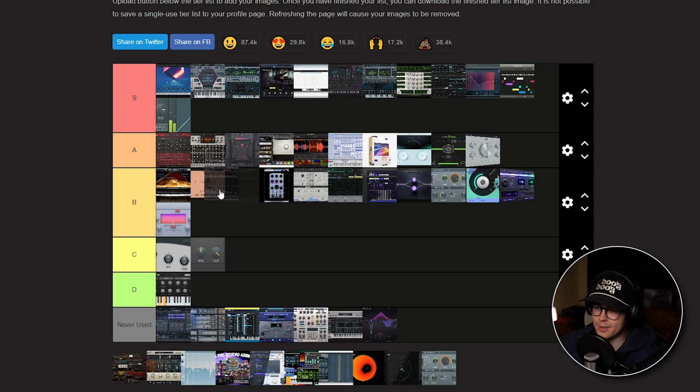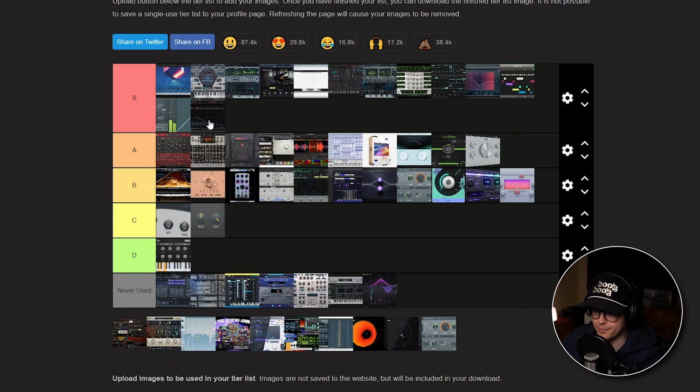Now we got Shaperbox, easy S tier again. Shaperbox used to be my go-to effects plugin for a long time. A lot of the stock presets are really good, and people also make incredible banks for it. So there's really just endless possibilities you can do with it. The user interface is pretty easy to learn in my opinion, and it's just an all-around really good VST.